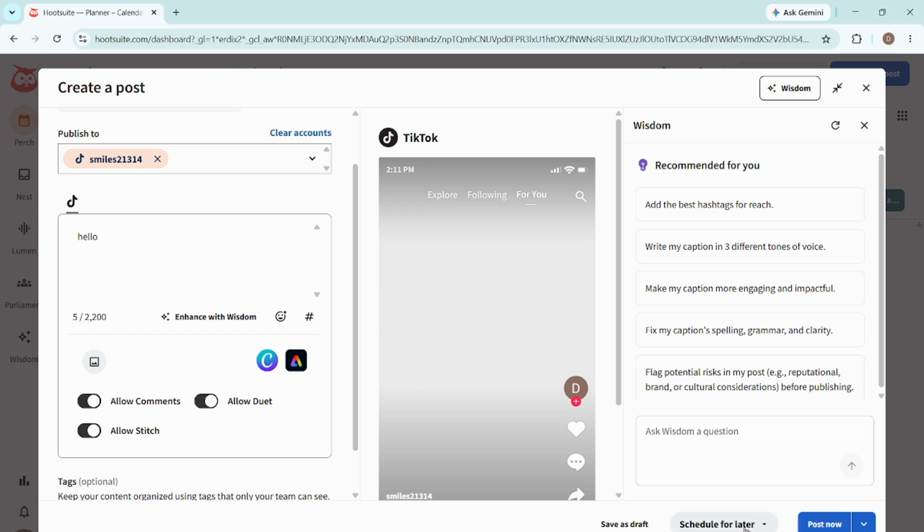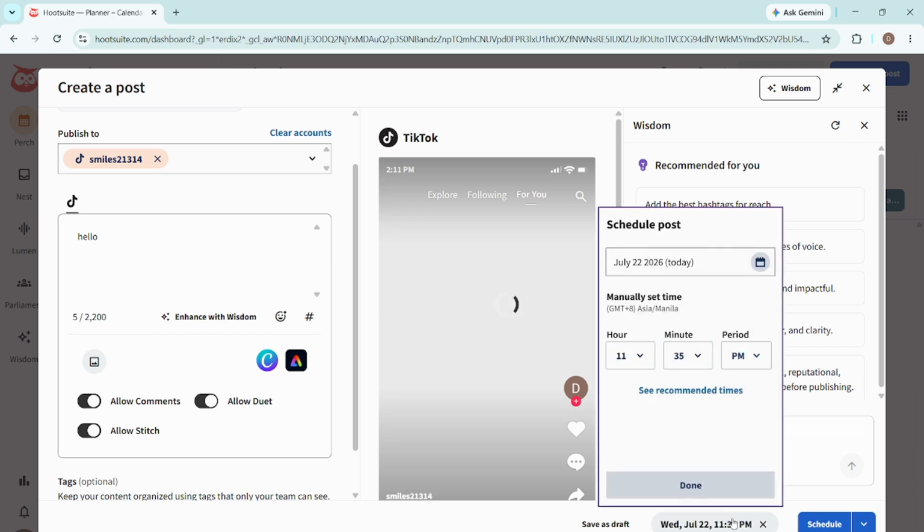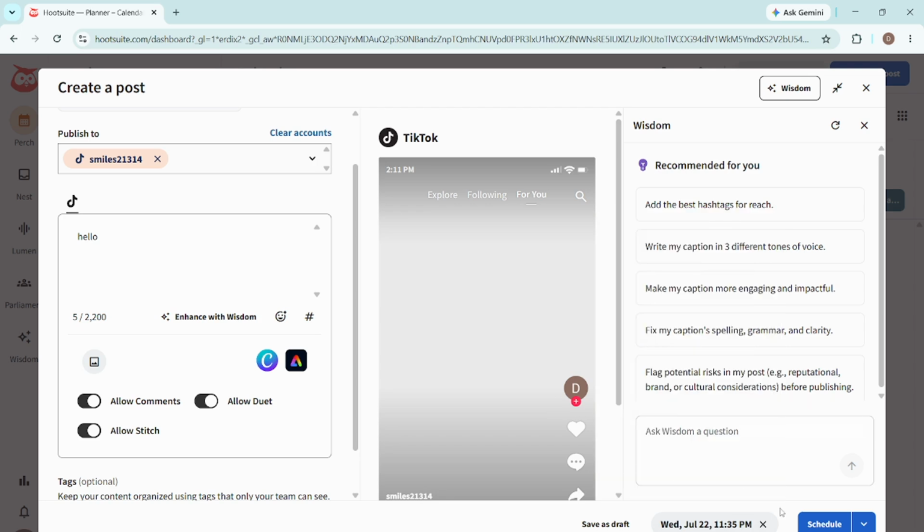If you choose to schedule for later, you will then choose your calendar date and time. Look for the date and time controls in the scheduling section. Select the correct date, and then set the time you want the post to publish. Pay attention to the time zone shown in the interface, so the timing matches your intended audience. After you confirm the date and time, click Schedule. Hootsuite will then hold your post and publish it automatically at the moment you selected.